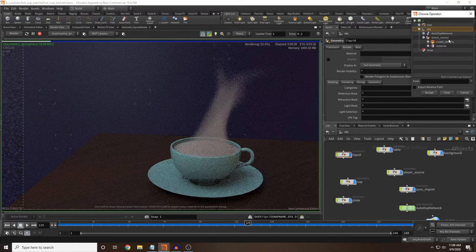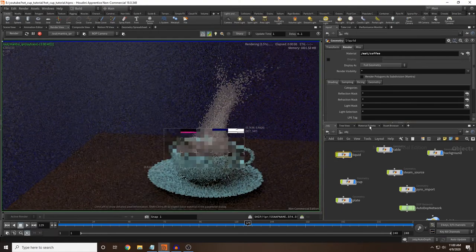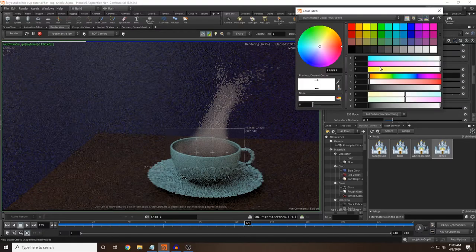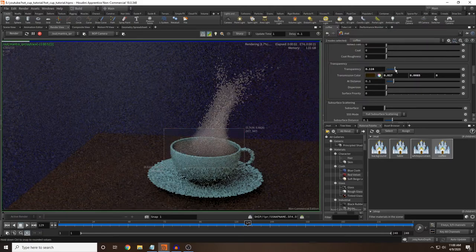you can assign the material here instead of clicking and dragging. It might be easier to do it this way. Or you can also disable the display flag on your steam source and click and drag it that way. And that will automatically apply it right there. Back to our material. And let's make this translucent. Because it's a liquid. Like 0.9.